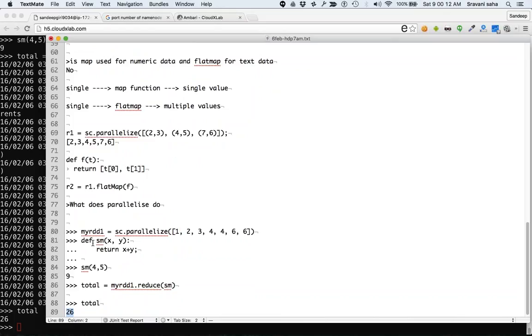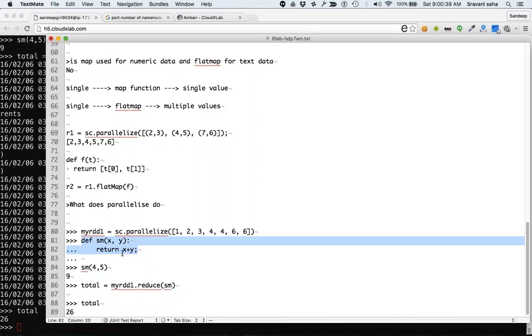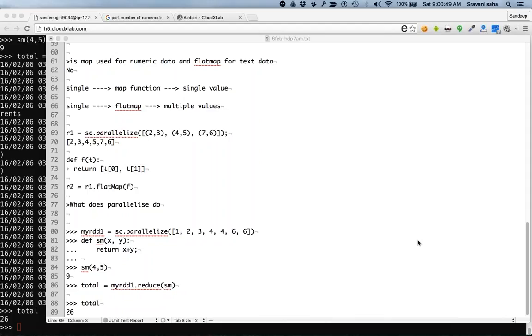Do you see some magic? Sum was only converting two values into one, and how come this reduce converted the whole array, a whole RDD, into a single value? How did it do the summation? You get my point? You can see that sum was only returning the sum of two values, while reduce returned the sum of all the values. How did it work?